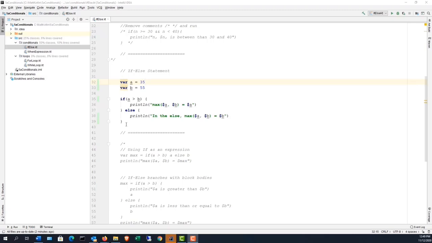So let's take a quick look at an example. Here we have two variables, A and B. A is 35, B is 55. And we're going to test if A is greater than B, and then see which block executes.